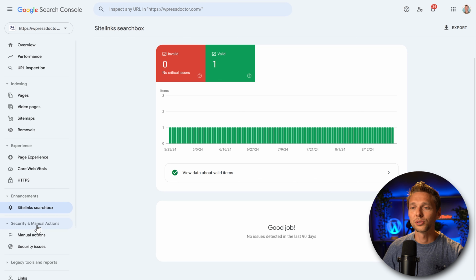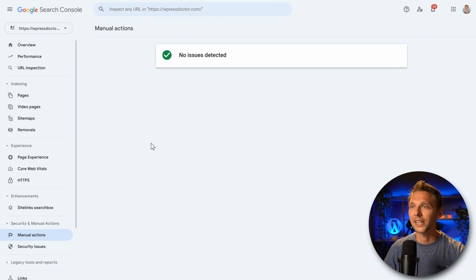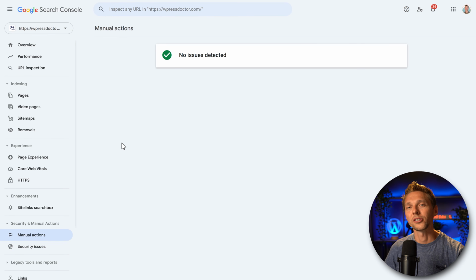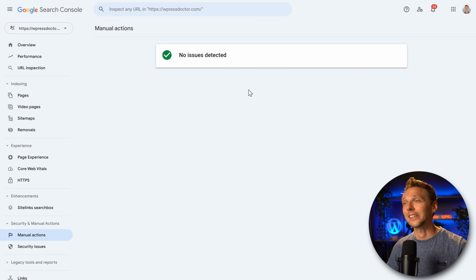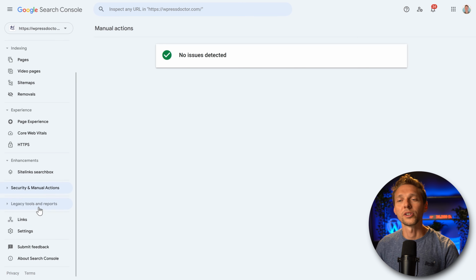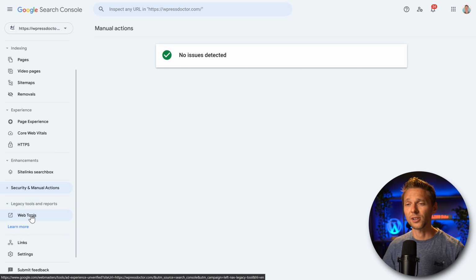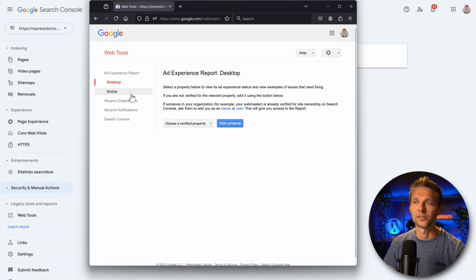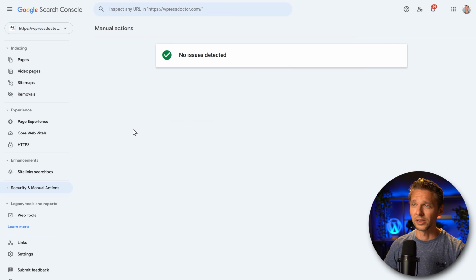Then we go over here to security and manual actions. Go to manual actions. There are no issues detected. Again, security issues. If you have been hacked, you will see them over here and you can act accordingly, fix it, and then go into here and fix your pages. Then we have over here the legacy tools and reports, which is just only the web tools. And these are about the ad experience report on desktop and mobile. If you're running ads on your website, you can still use this until it's being discontinued. I don't think it's relevant anymore these days.